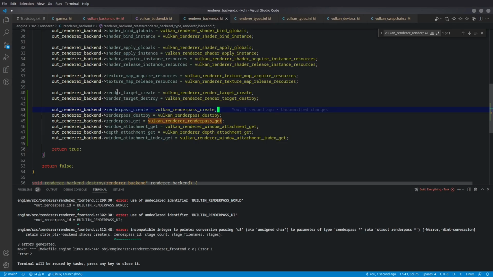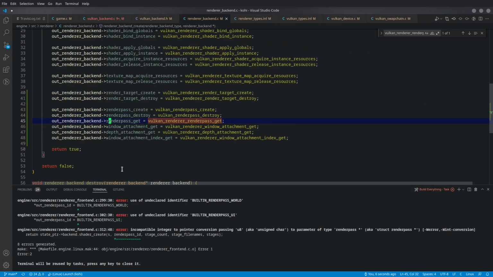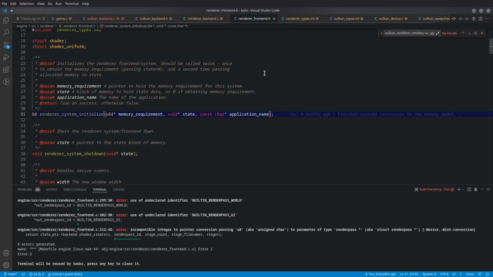here. So we have our render target create and destroy, and then our render pass create and destroy, render pass get, window attachment get, depth attachment get, and window attachment index get. So those things will be hooked up and ready for us on the front end. Speaking of which, the front end is going to need several changes itself. It should not be as much as the back end, but there still are quite a few changes that are needed. So let's go ahead and open up render frontend.h and we'll start there.